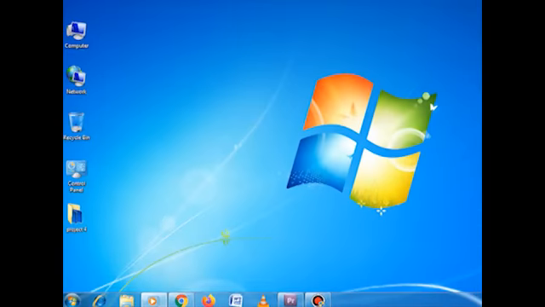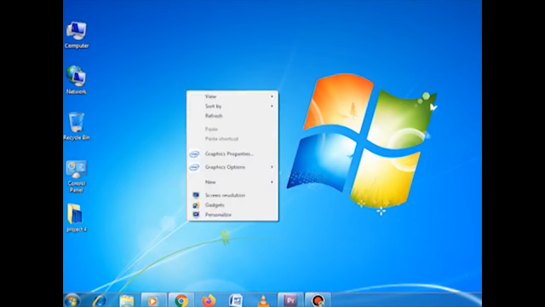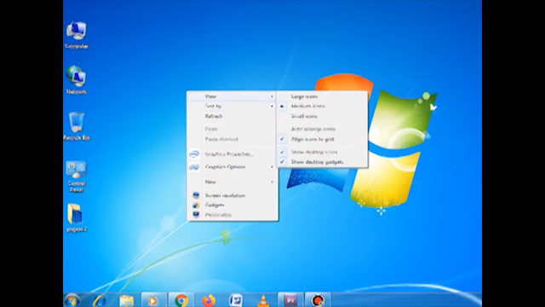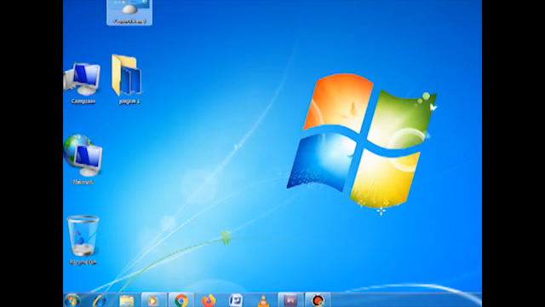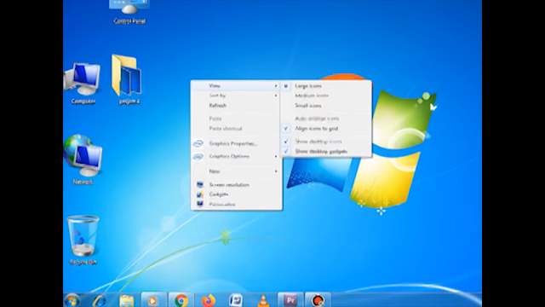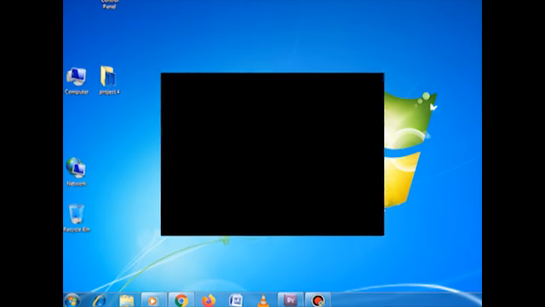Let's see how to arrange the desktop icons. For this, we have to click the right button of the mouse on the blank area of desktop. You will find the list of options. There you have to select View option, and in View option you will get many sub options: large icons, medium icons, small icons, auto arrange icons. So one by one you can click on those options and observe the changes, how the icons become large and medium and small.